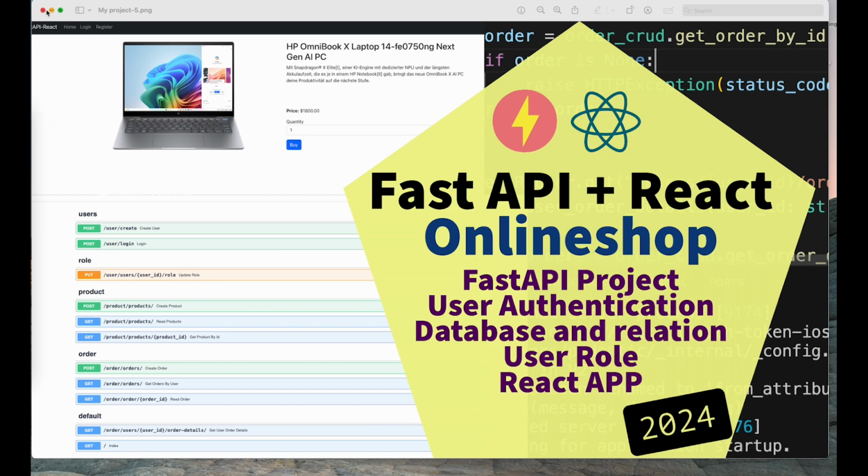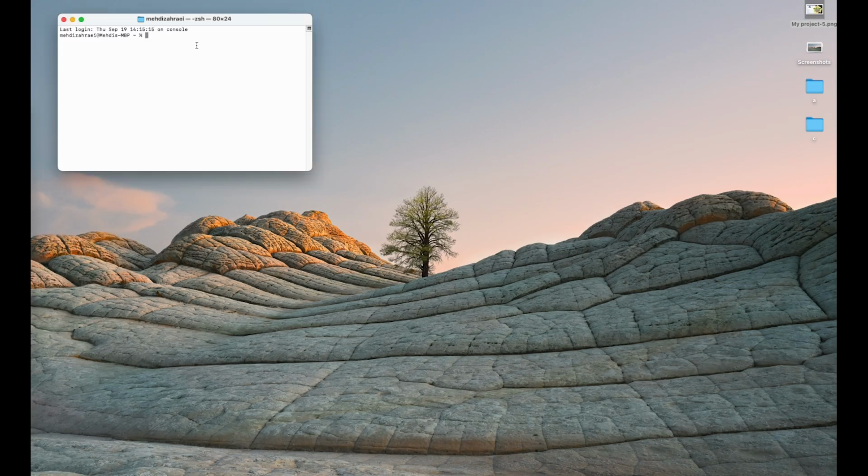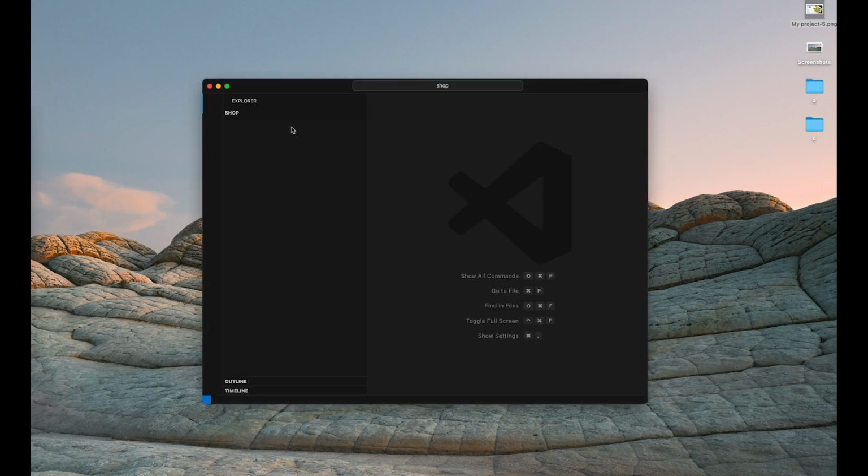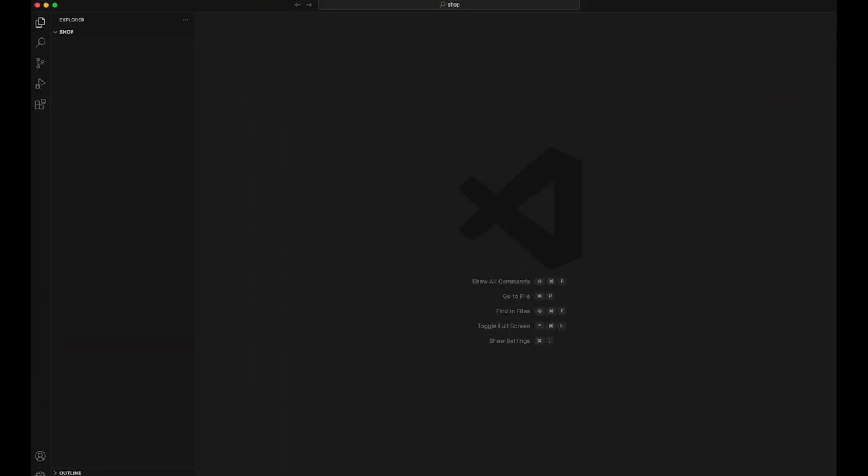Now let's start. cd diff. I'm going to create a project folder name. I name it, for example, I don't know, maybe shop, and cd shop, and from here I'm going to open Visual Studio Code.